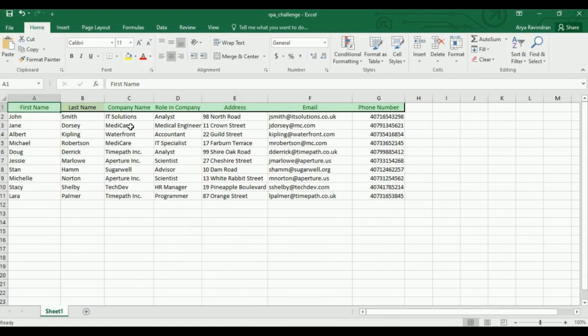So there are 7 columns: first name, last name, company name, role in company, address, email, phone number, and then we have 10 rows.